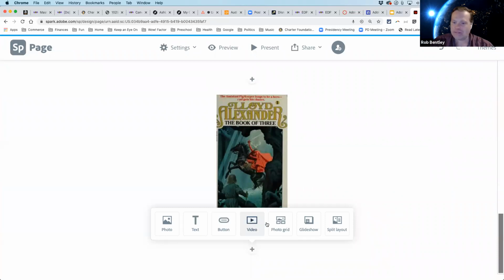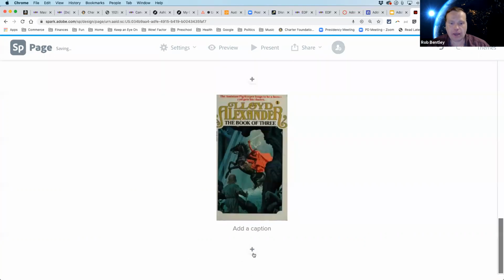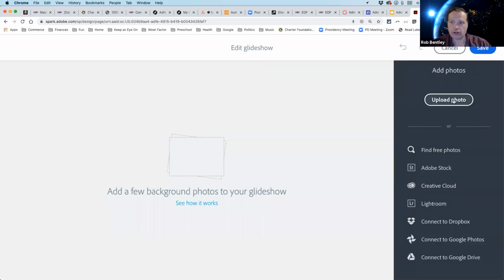Okay, we don't have time to look at everything here, so I just want to point out some of my favorites. Button is fantastic. You can add a button and then say where the button takes people. So you could put UEN.org, you could put your school website, any website in the world you could put there, and that button would take the students to that place, okay? The other one I want to highlight is that glide show that I demonstrated earlier, okay?